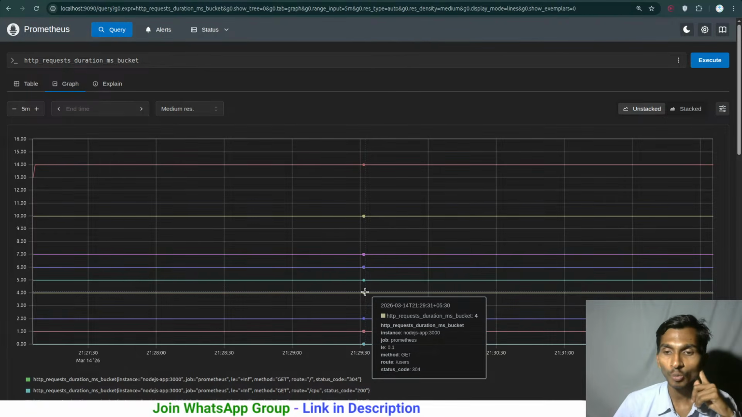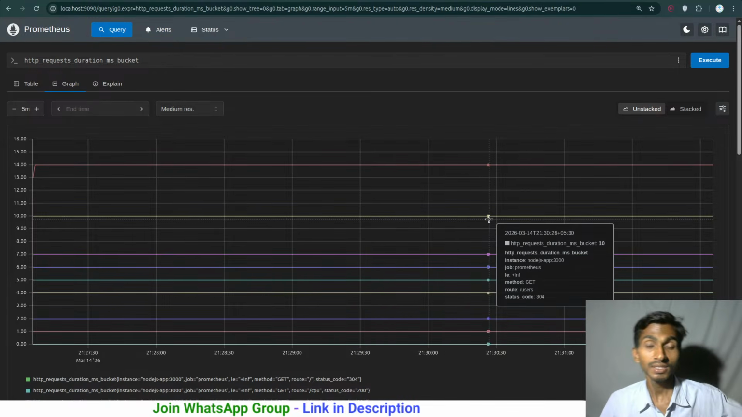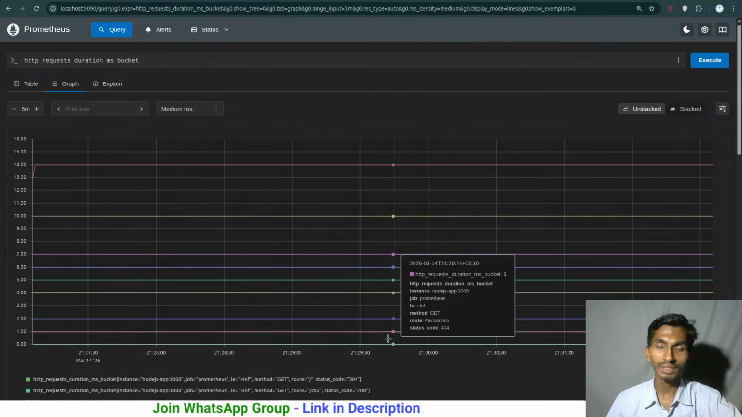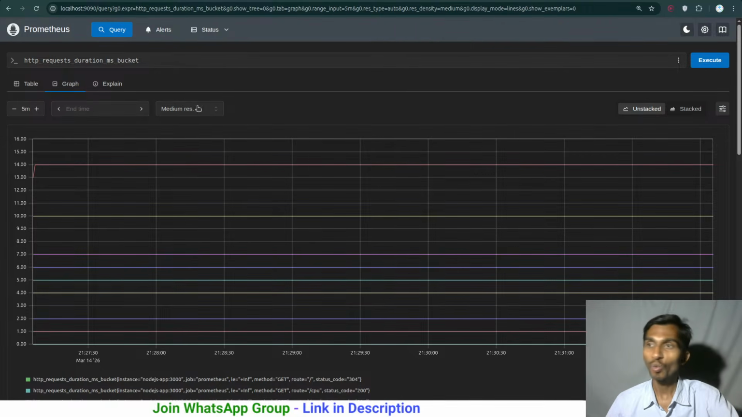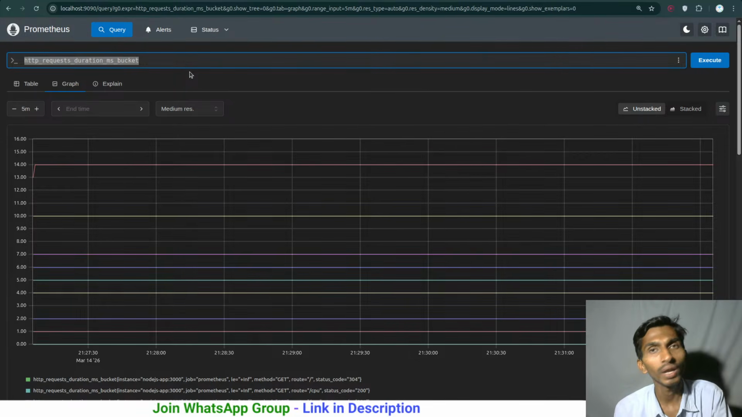In less than 0.1 seconds, 4 requests got resolved, and the method was GET, the route was /users, and the status was 304. Again, this is not that understandable either. That simply means the UI can be even better. We can use an even better query over here. Having said that, I don't know the query of Prometheus. There is a language of Prometheus as well, and that is called PromQL, if I'm not wrong.